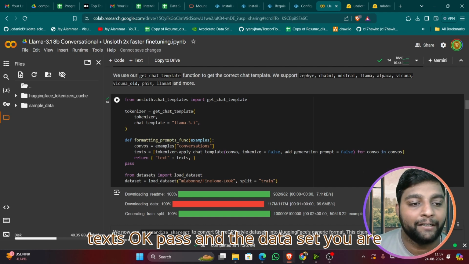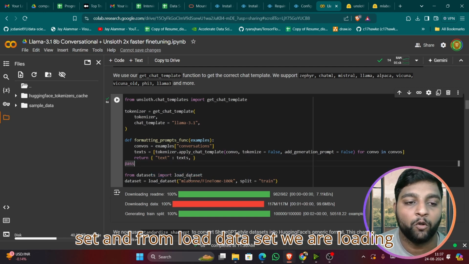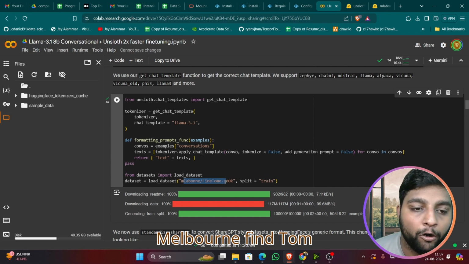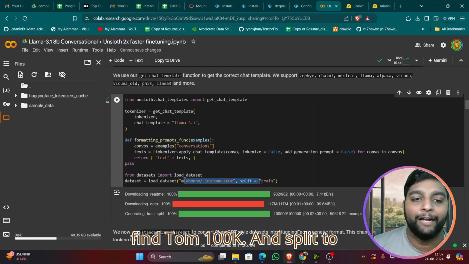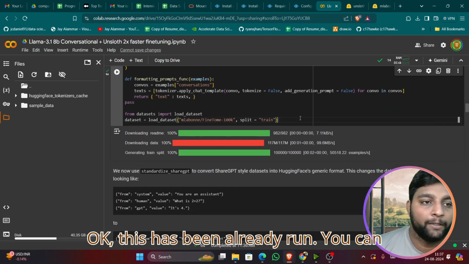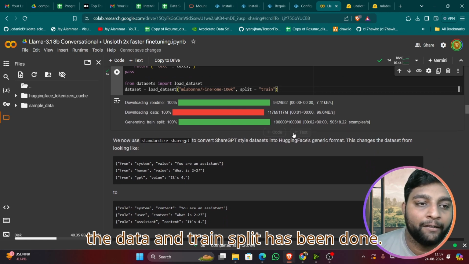Then we pass it, and the dataset we are loading. From datasets import load_dataset, and from load_dataset we are loading the Maltese fine-tome 100k and split to train. Okay, this has already been run. You can see I downloaded the readme, downloaded the data, and the train split has been done. So you can see here.